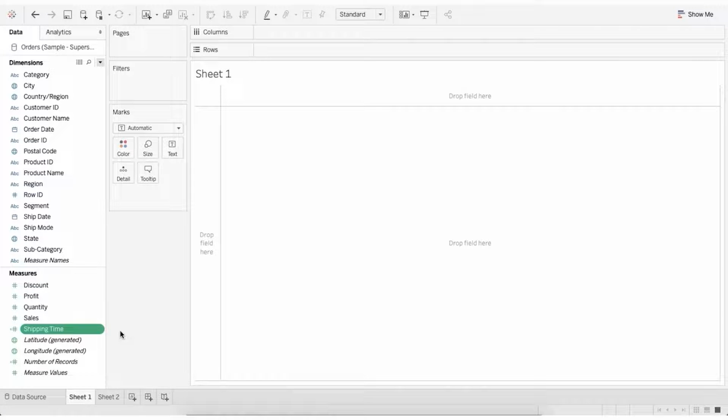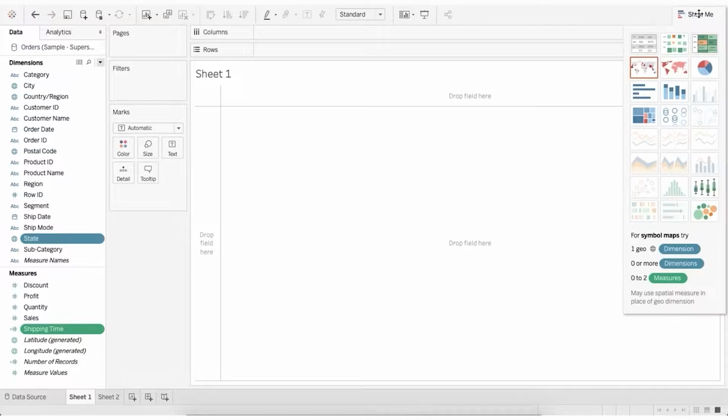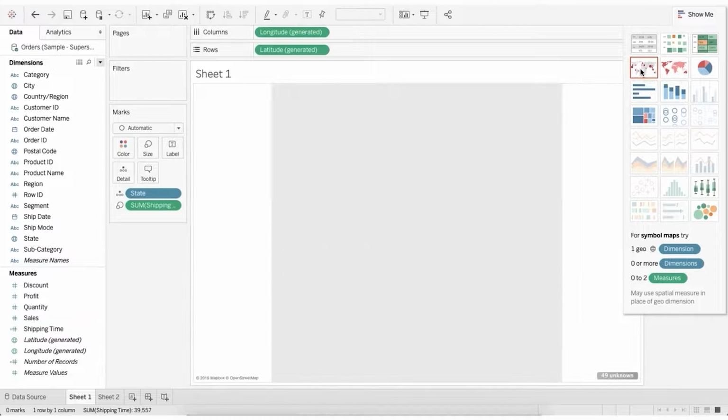Perfect. So what's next? How do we use this shipping time variable? Well, we want to see the shipping time for each state, right? That'll give us a good overview of what the logistical setup is for Superstore. So I'm going to go ahead and select shipping time as well as state. Now, click on the Show Me button here. So we get a few charts. I'm going to go ahead and click on the recommended one.